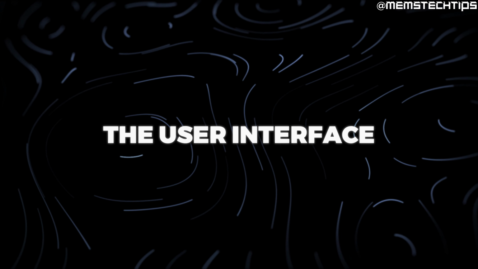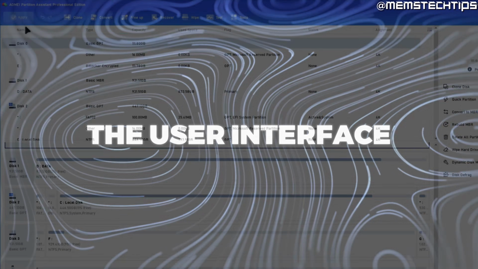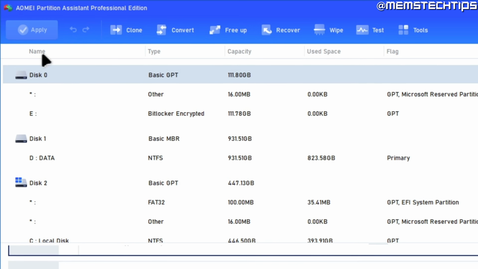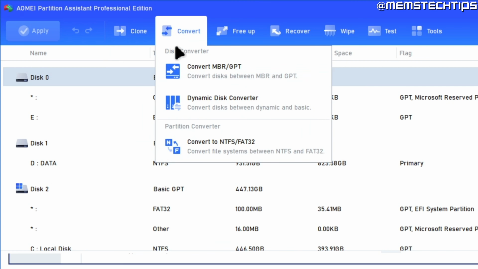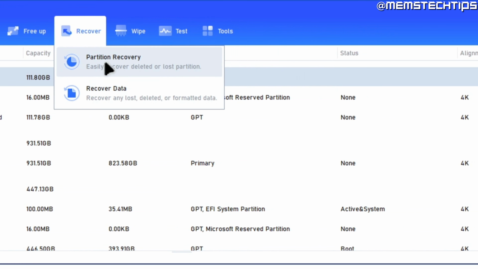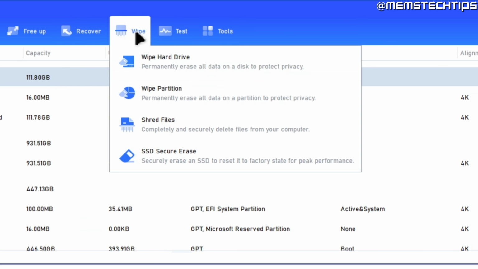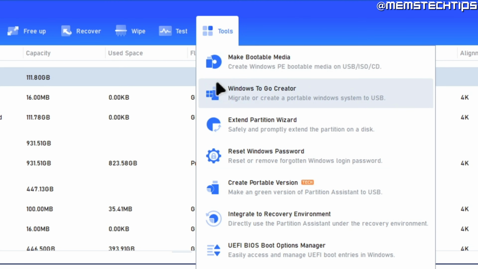So now that you have an activated copy of the AOMEI Partition Assistant Pro software, let's have a look at the UI. Now first, you'll have this navigation bar up here, where you can apply actions, which we'll get to in a moment. And you also have some different subcategories like cloning disks, converting disks, some tools that will help you free up space, a recovery section where you can recover some lost files, a wipe section where you can completely wipe your hard drive or SSD, a test section to test your disks, and then also some additional tools that come with the AOMEI Partition Assistant software.